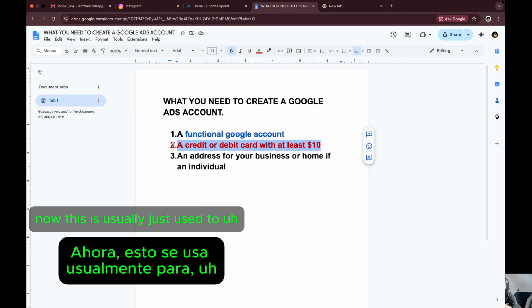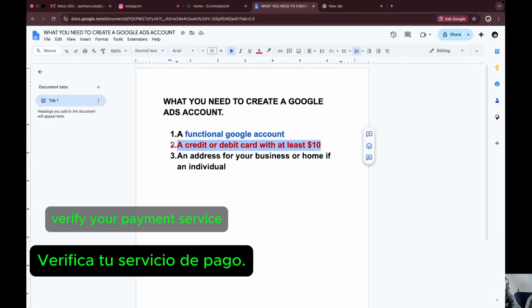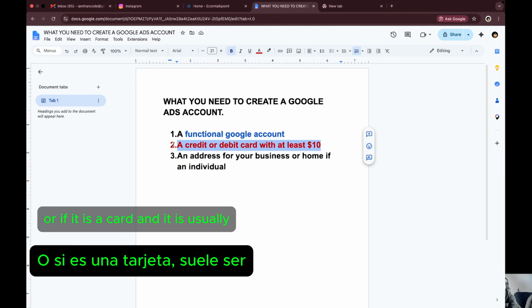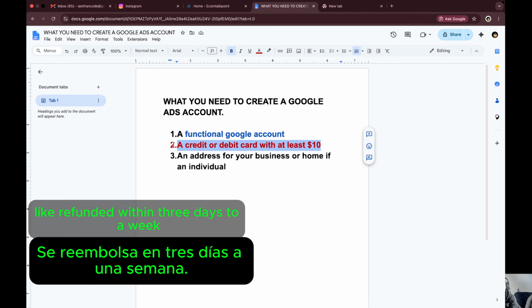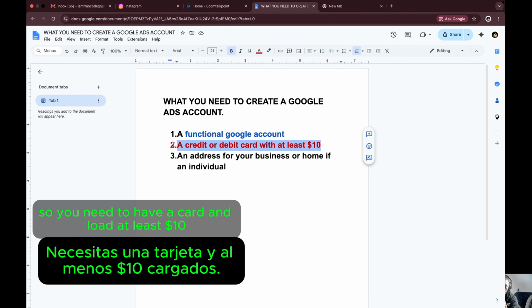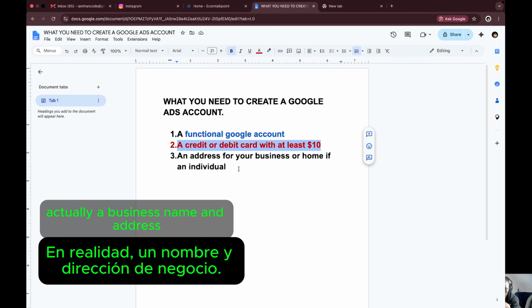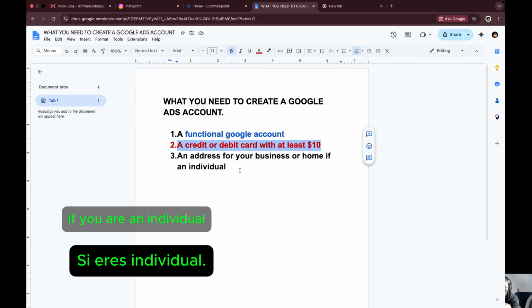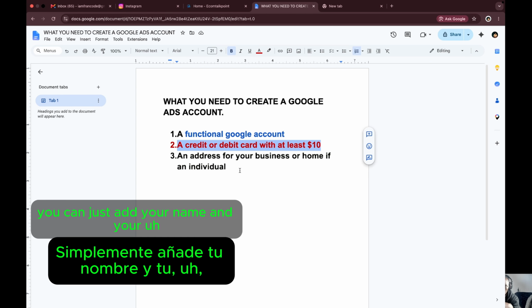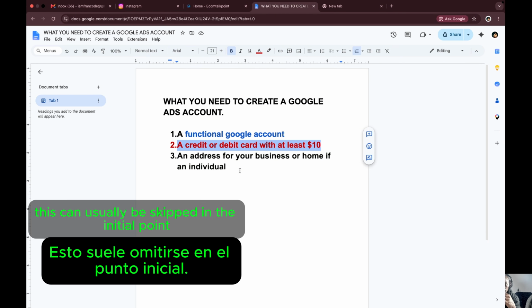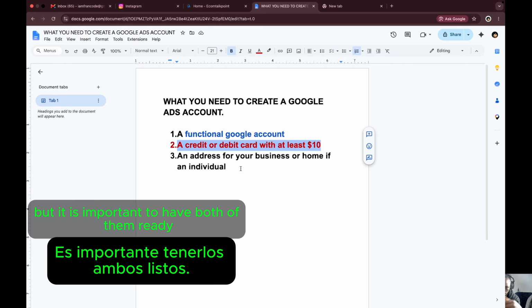Now, this is usually just used to verify your payment service, or if it is a card, and it is usually refunded within 3 days to a week. So you need to have a card and load at least $10. Number three, you're going to need a business name and address. If you're an individual, you can just add your name and your physical address. This can usually be skipped in the initial point, but it is important to have both of them ready.